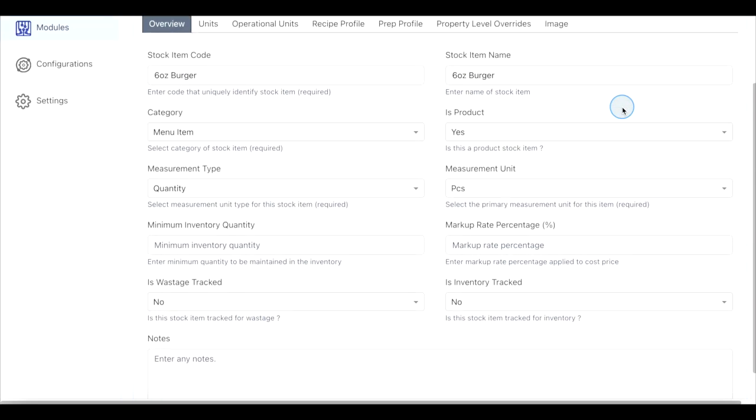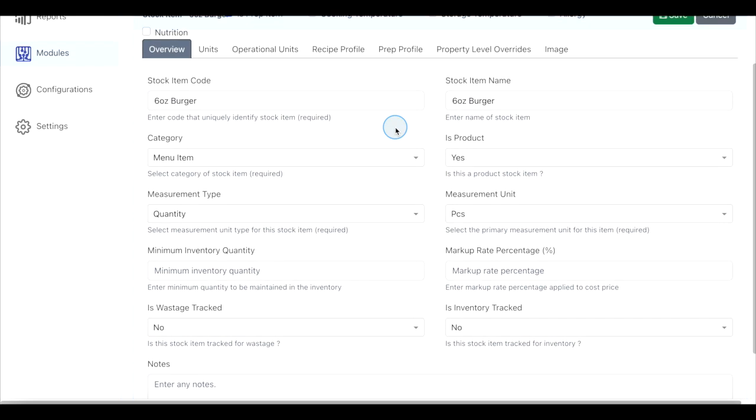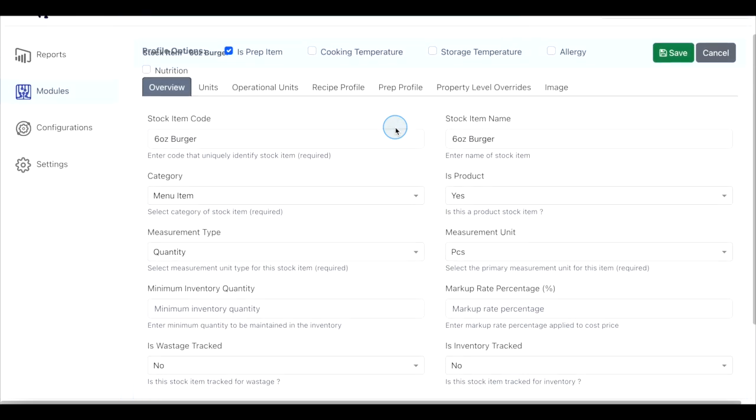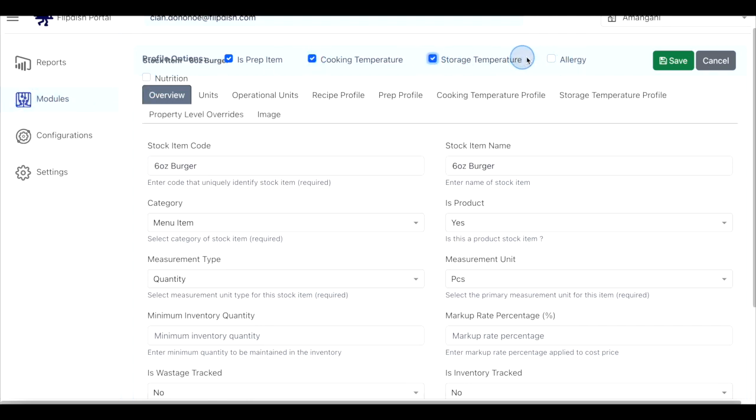Please note, not all of the information requested is mandatory in order to use the module successfully. However, the more information you provide, the better the module will function and the more accurate your reports will be. At the very top of the page, there are additional tick box categories which will, if clicked, add additional tabs for you to complete. Only tick these boxes if they are relevant to your item. For this demo, I'm going to select all of them.